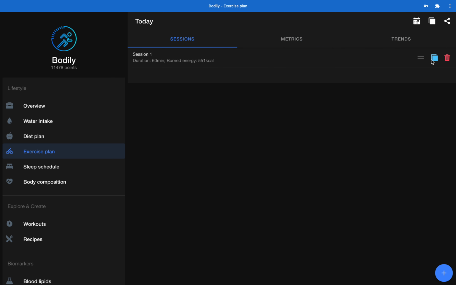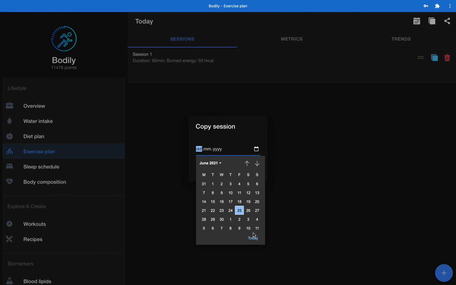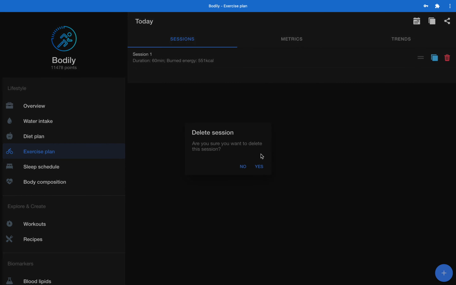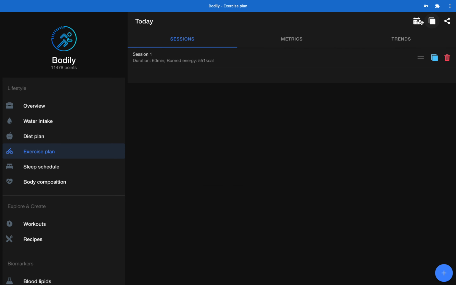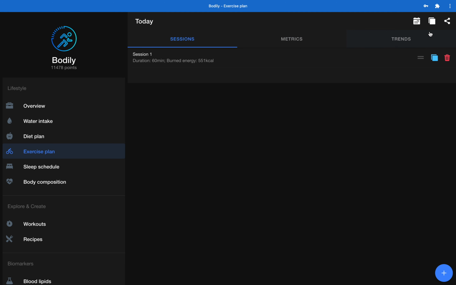Also, for this session we have three buttons. We can copy the session from one date to another, and you can remove it if you want to. Here we can see that copy and share are enabled because we have something to share, otherwise these are disabled. So that's mainly it.